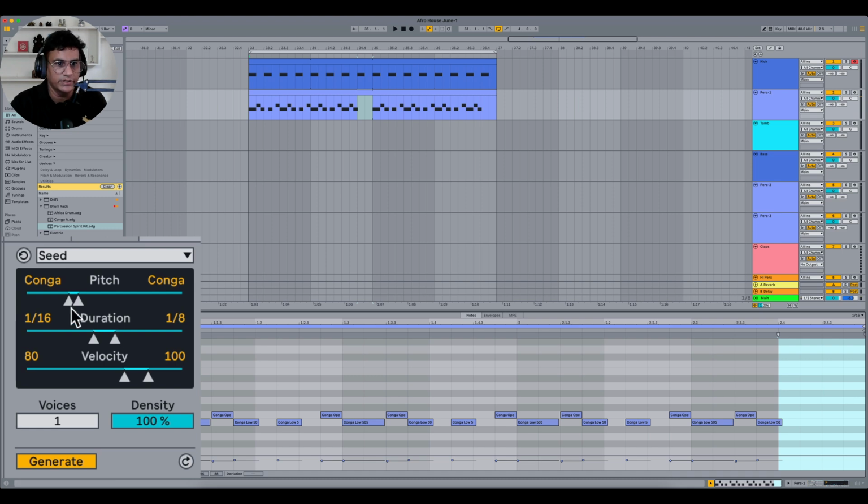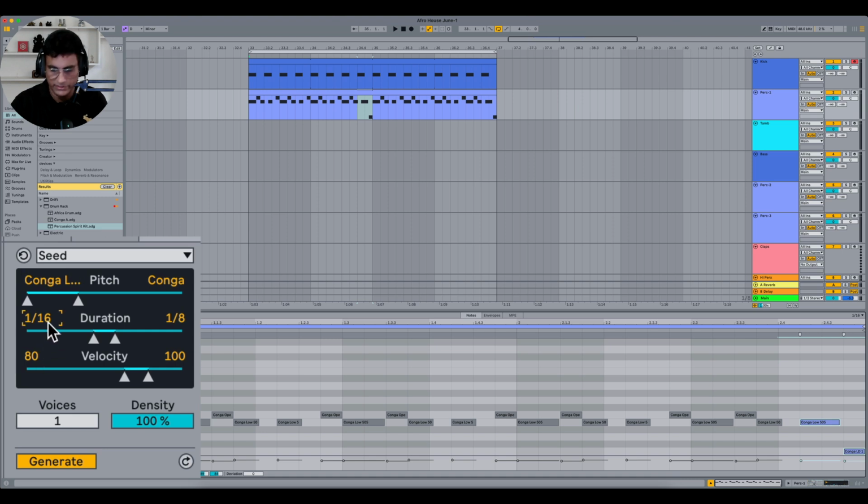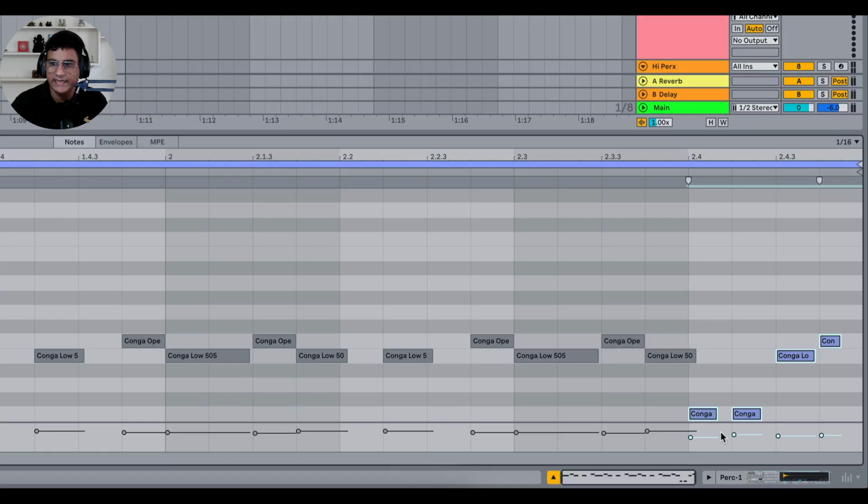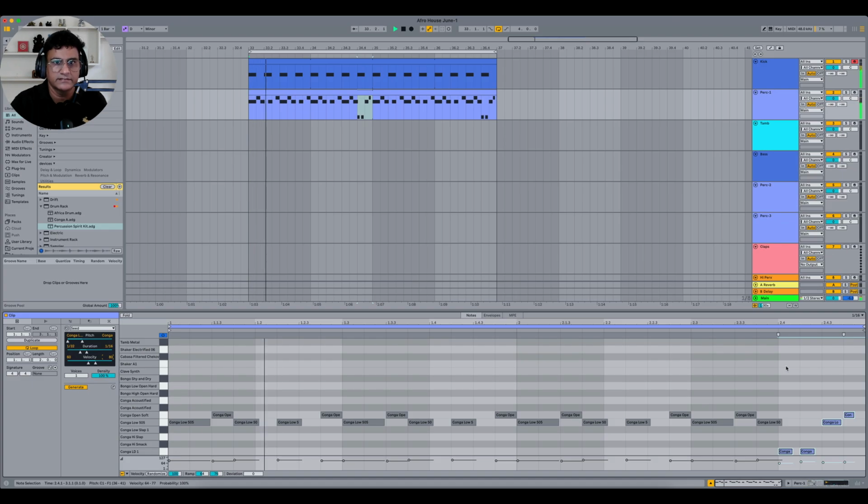So the changes I want is, I want more conga sounds. I want the duration to change from 1/16 to 1/32 and the lowest one to 1/16 from 1/8. And the velocity to go down to maybe 60, the lowest one, and the highest one maybe to 80. And you can see on the right hand side the changes are happening only to the selection I have made. So now let's hear it.